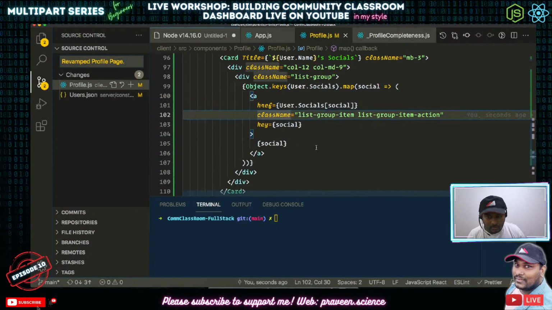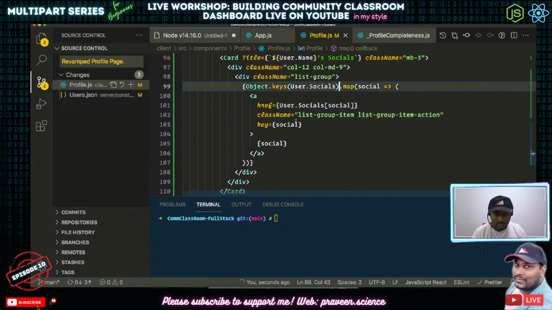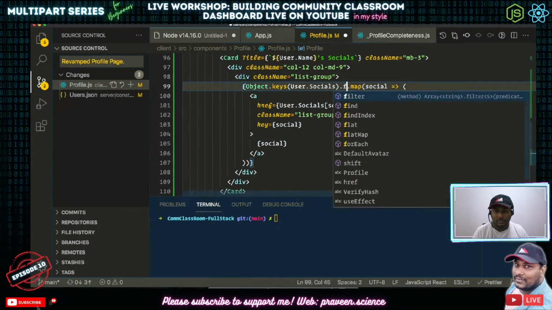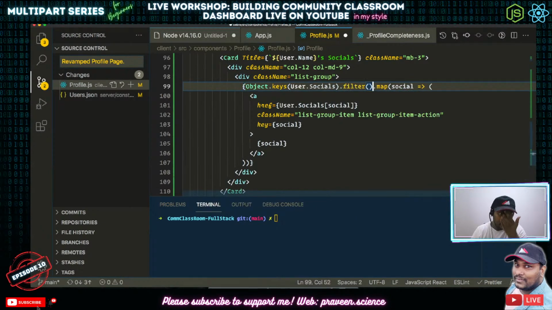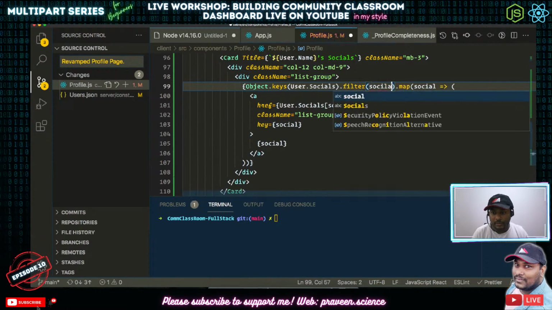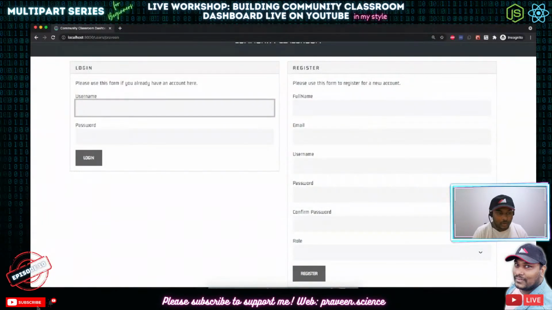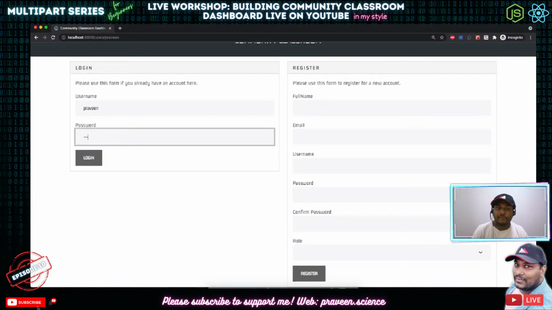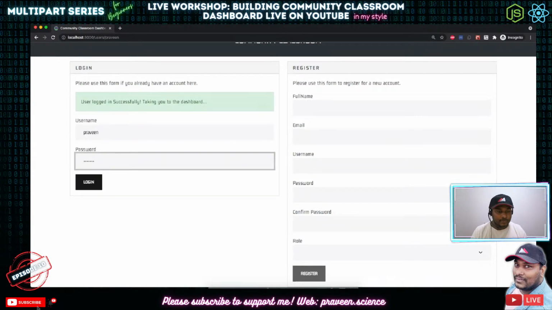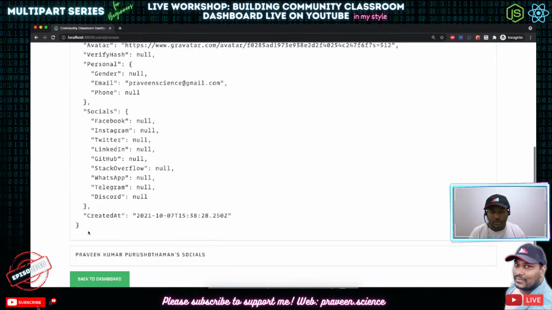So we should also filter these things and filter only those things that are available. For example, social, user.socials of social. So that now it will not at all come. Nothing will be coming because everything is null, right? So since everything is null, you can't find any of the social networks.